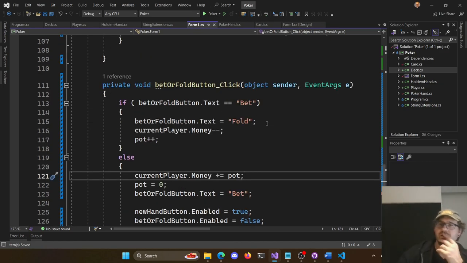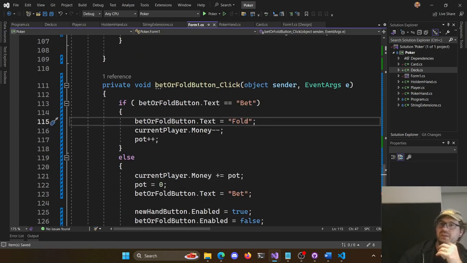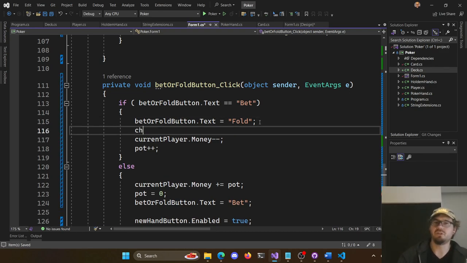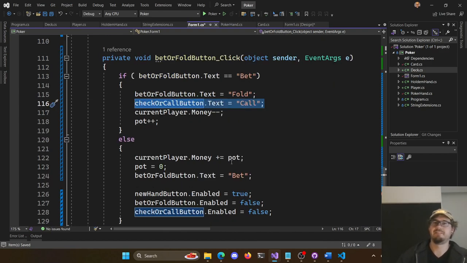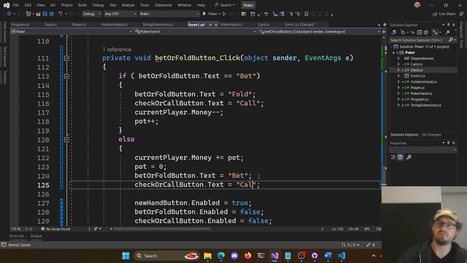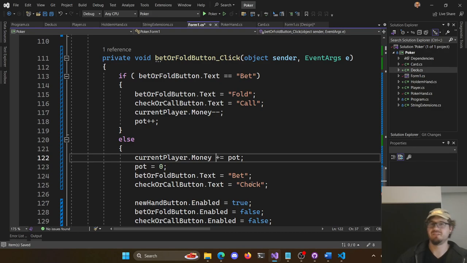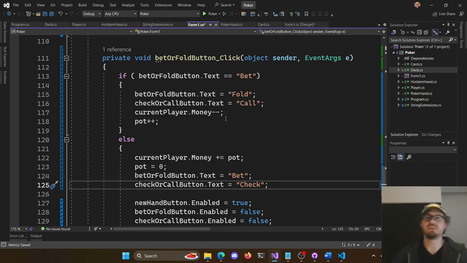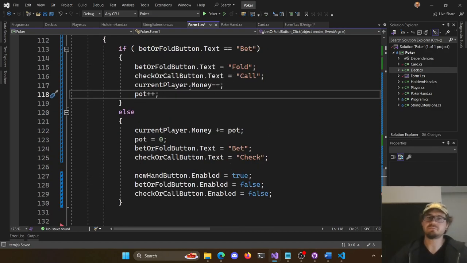Right? So this button turns to fold if it was bet, and then the other button should turn to call. So my check or call button dot text should turn back into call, right? Because that was going to be a check or call. And if it was fold, I'm going to put them back to the way it was before it was a check. This feels a little silly reusing the buttons, but that's okay. We're just having fun with it.